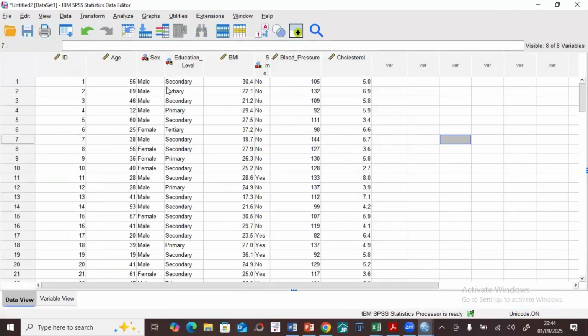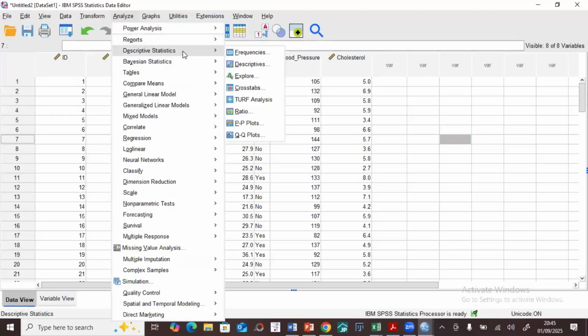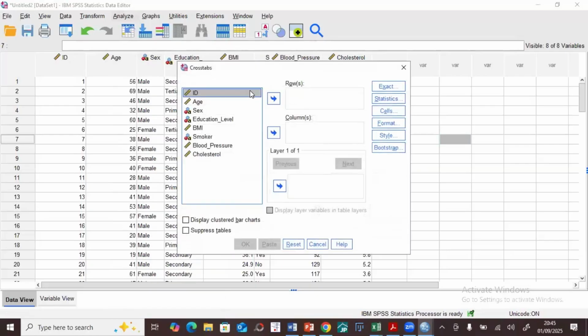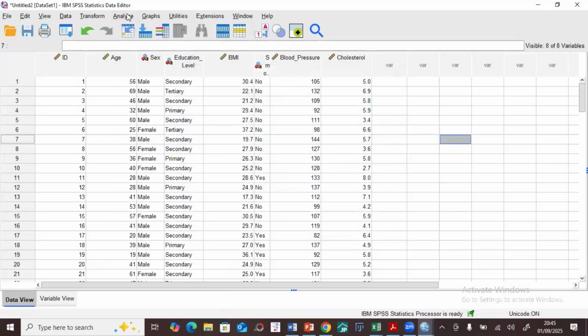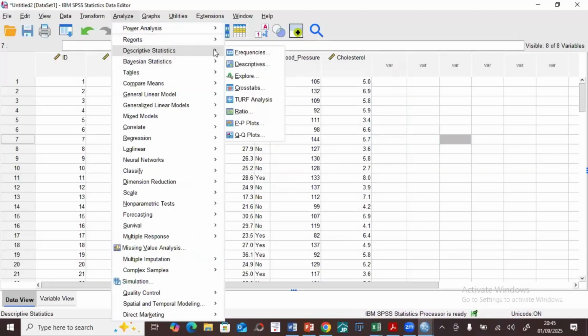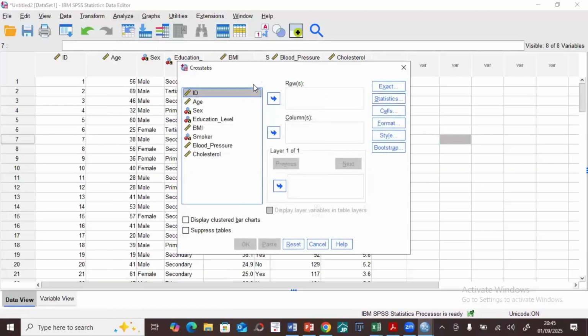Say you wanted to check how education level varies with sex, for example. You wanted to see is there a way in which this education level varies with sex, right? For that, you use a function under descriptive statistics that we call cross tabulation. So you click cross tabs. So you go to Analyze, Descriptive Statistics, and cross tabs.